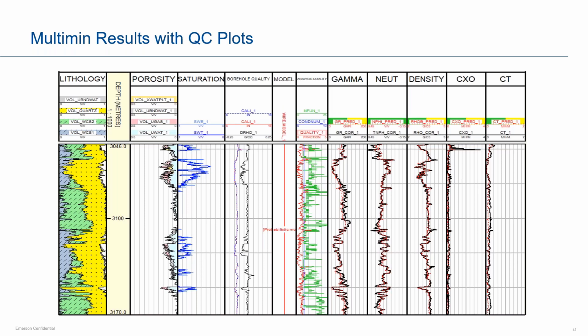You can see in this slide, this is the Multimin results with the QC plot. The first track shows the volumes computed, so we can see the volume of minerals and fluids.